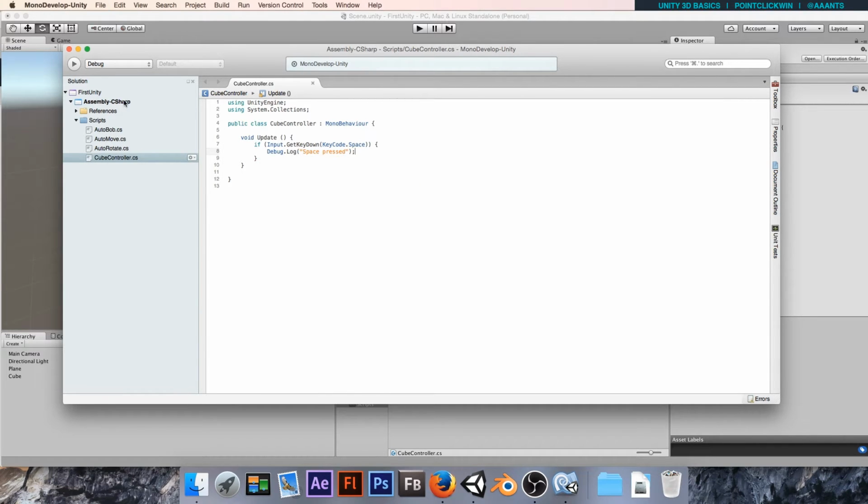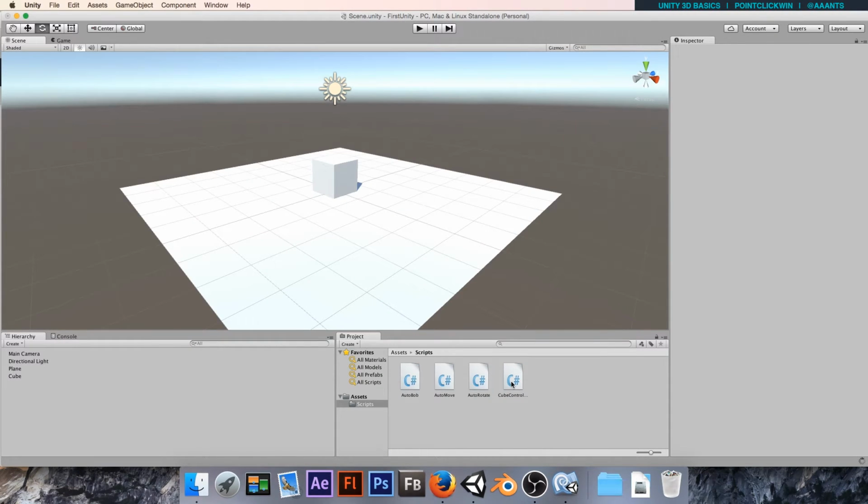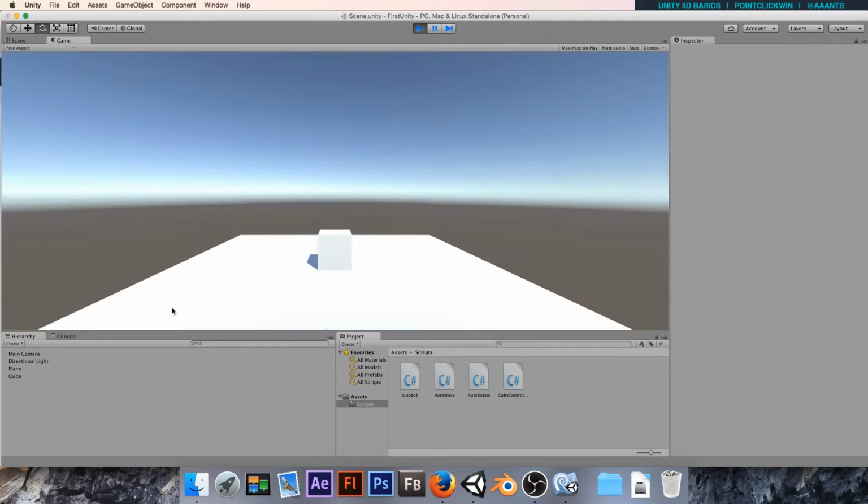Semicolon at the end, save it up, jump to Unity and drag this new CubeController onto the cube. Hit play, make sure you've got your console visible, and press the spacebar. Ta-da! We have space pressed, so that worked. Notice as well it was just when it was first pressed. If I hold the spacebar in, we don't get any more.